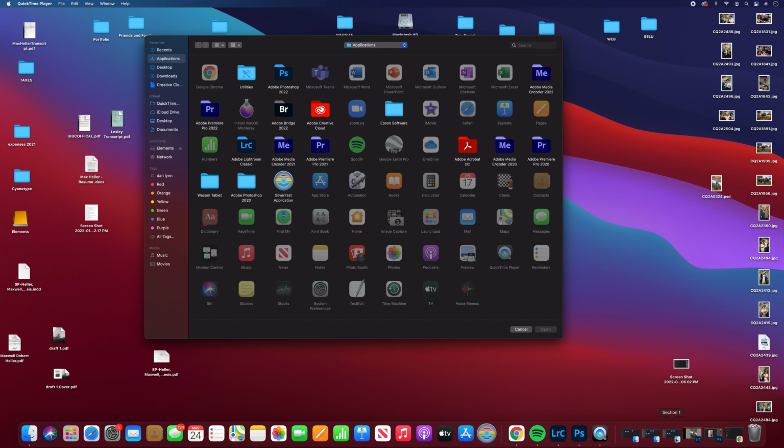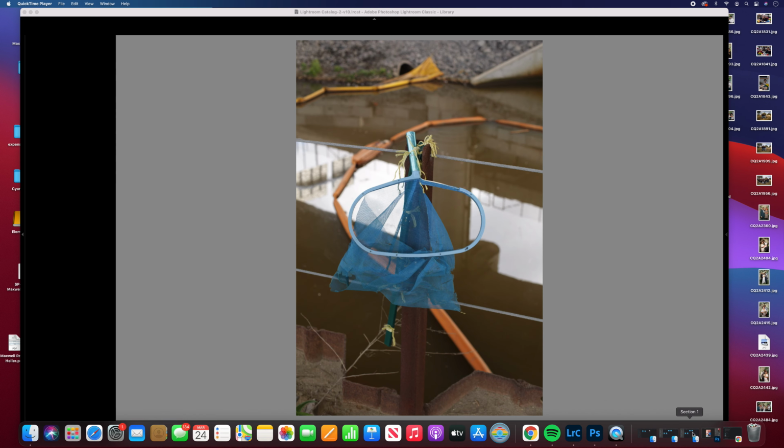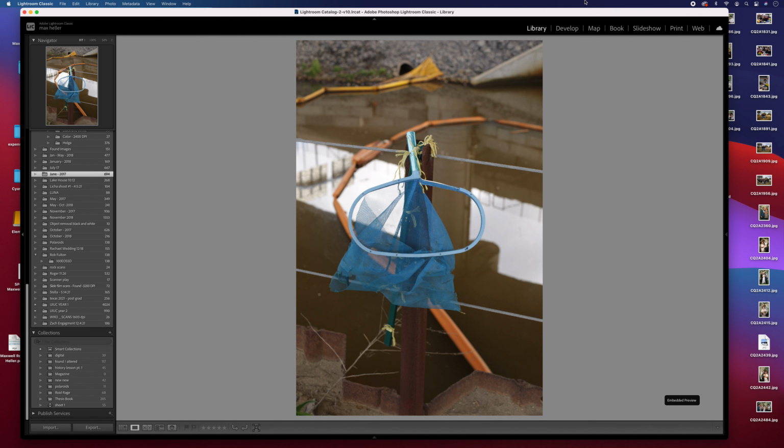Okay, and first thing I'm going to do is show you how to open an image in Photoshop through Lightroom, and then how to do it directly from your hard drive or an image folder. There's two different ways. So we'll start with how to open an image into Photoshop through Lightroom.